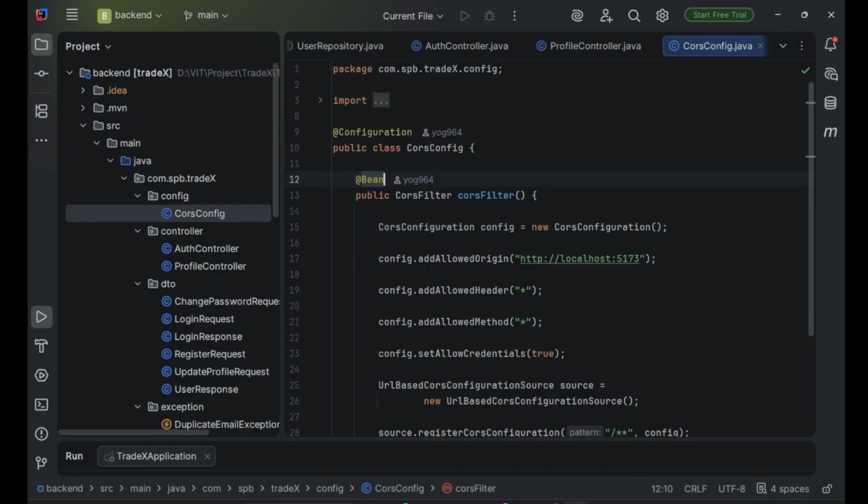The bean will return a CorsFilter. Since it's a Spring Bean, Spring automatically creates it and registers it when the application starts. In Spring Boot, a bean is simply an object whose life cycle is managed by the Spring framework. So in our case, this will return a CorsFilter.